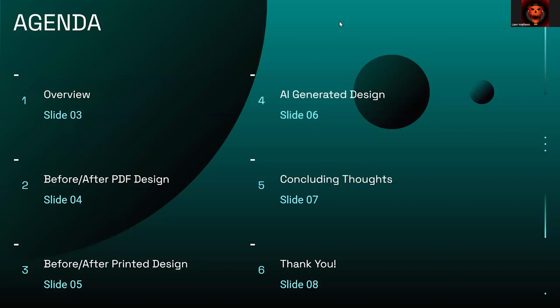So just the current agenda of what I'm going to be going over in this slideshow is it's going to go in the overview, the before and after PDF design, the before and after printed design, the AI generated design, my concluding thoughts, and a thank you at the very end.